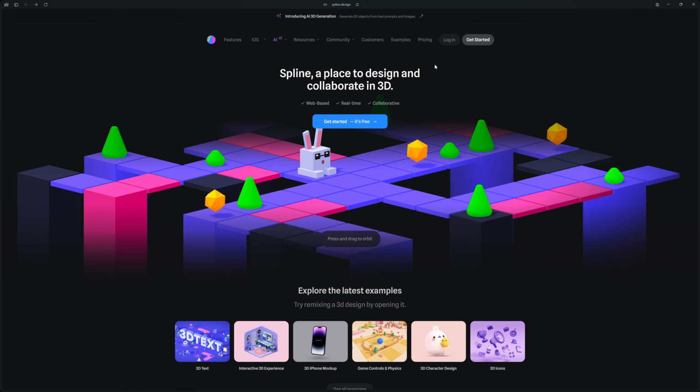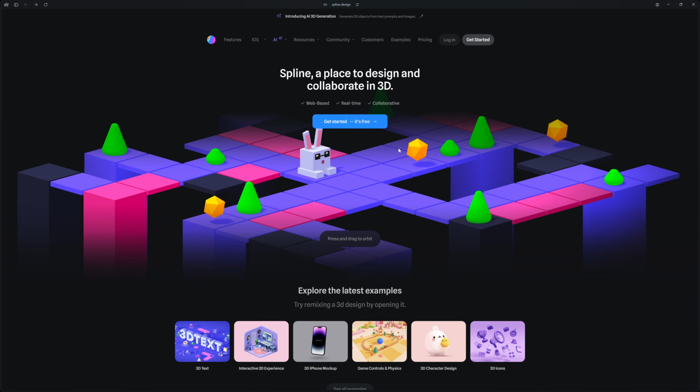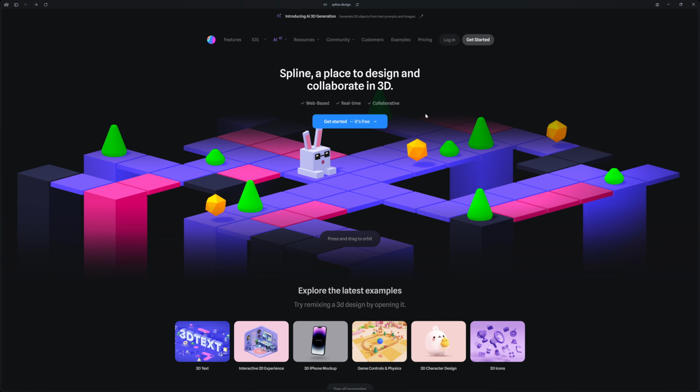So let's start with the basics, and in case you're wondering, Spline is totally free. It works on both Mac and Windows, and the best part is it works directly in your browser. So to get started, you would go to spline.design and you would need to create an account. It's free, so anyone can do it. You can also use your Google account, and once you're logged in, you can work directly in your browser.